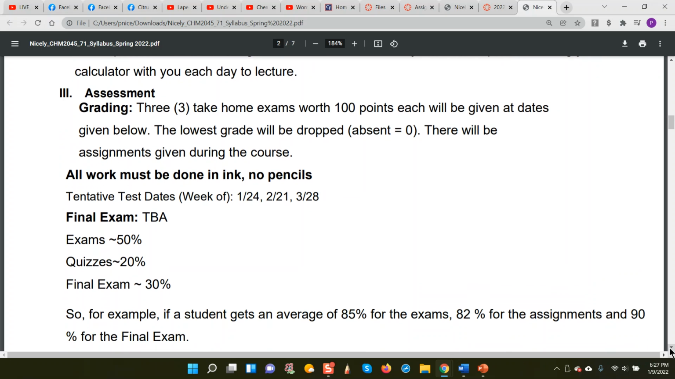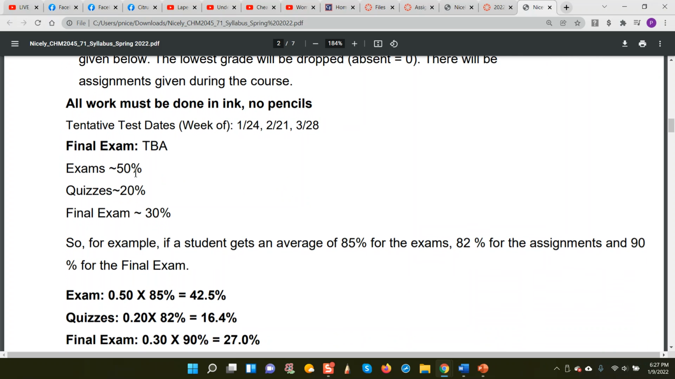And then below that, you see a breakdown as to how each part of your grade is weighted: you won't be given quizzes, you'll be given exams, assignments, and your final exam. Each of these, their weightings are shown here. So your exams will be worth 50% of your total, your assignments will be worth 20% of your total, and the final exam will be worth 30% of your total.